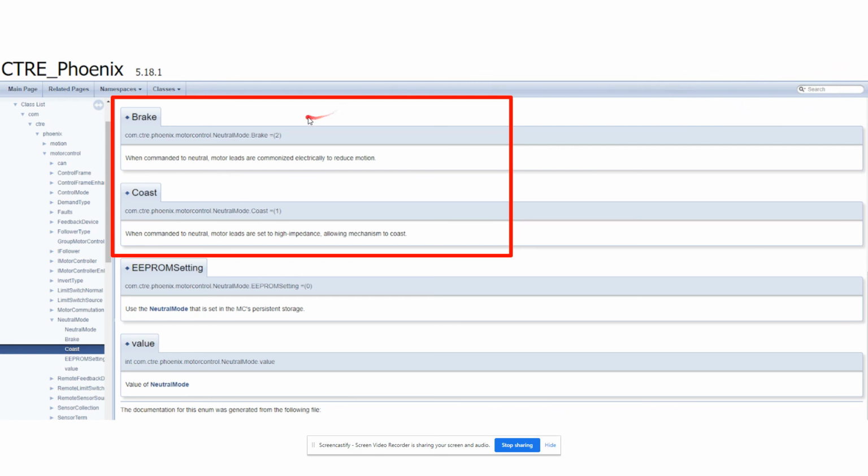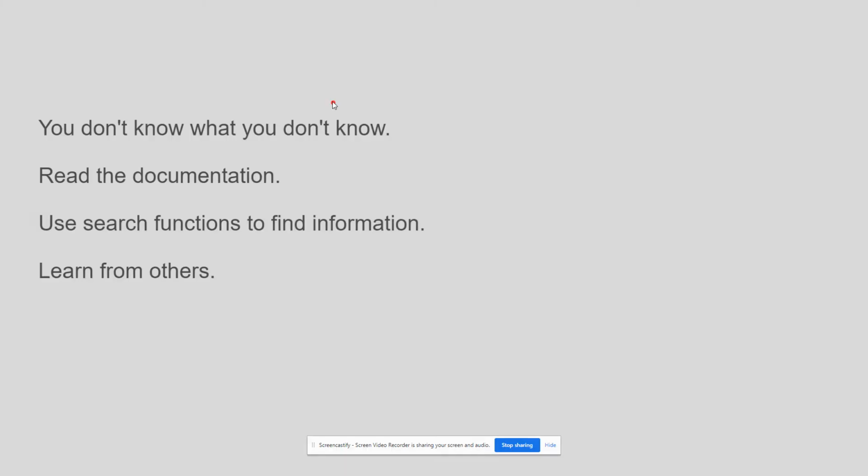And this is the key aspect that I want to emphasize: you don't know what you don't know. So they were making an assumption, and the assumption was because they didn't read all of the documentation. So read the documentation. Everything is online. Use search functions. If you're using a book, read the index. But basically, use that documentation to figure these things out and learn from others. If they had just gone and looked at code from other teams, they would have probably seen, what does that do? Look it up and go, oh, they're switching to coast mode. So we would know that that's a possibility.